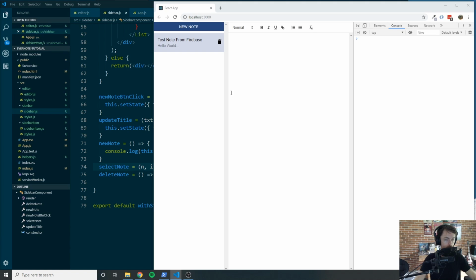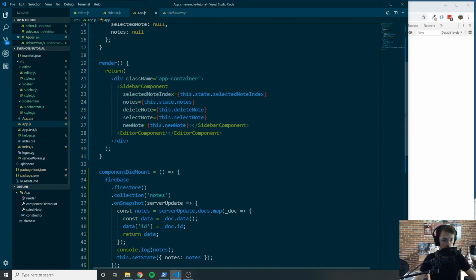We need to do a few things to actually display the currently selected note. So let's start with the app.js file, because we're going to have to pass in some properties to our editor component. I know this is all over the place, guys, so just bear with me. There's a lot going on in this tutorial. It is kind of an intermediate level tutorial, and there's a lot that needs to be covered. So that's why I'm moving quickly and sporadically.